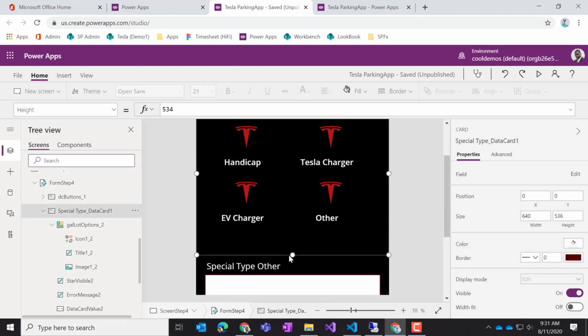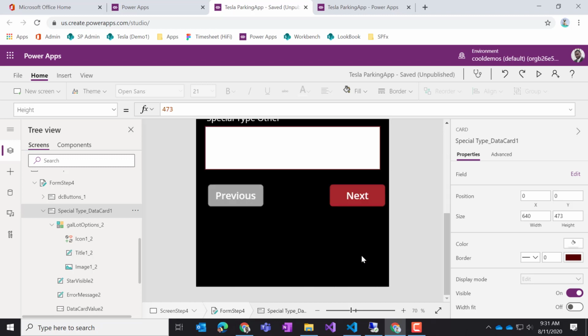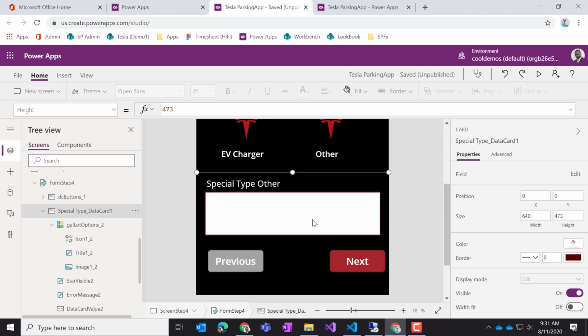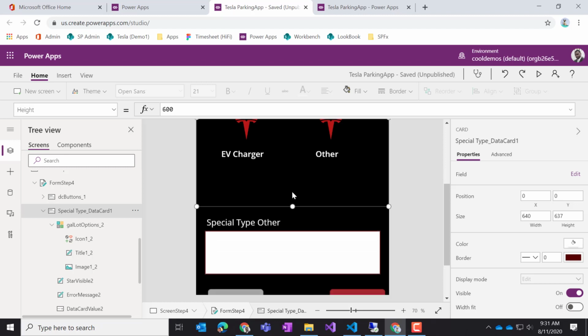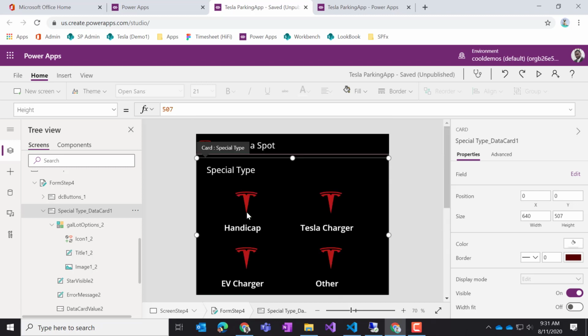I can extend this data card, and watch what's happening. As I extend this data card, it's pushing everything else down, as the form control does naturally. This is why I'm a huge fan of the form control. And when you have that form control, go ahead and drop in your buttons within the custom data card, so that way you get this fluid height adjustment. All right, enough with that. Let's go ahead and keep going.